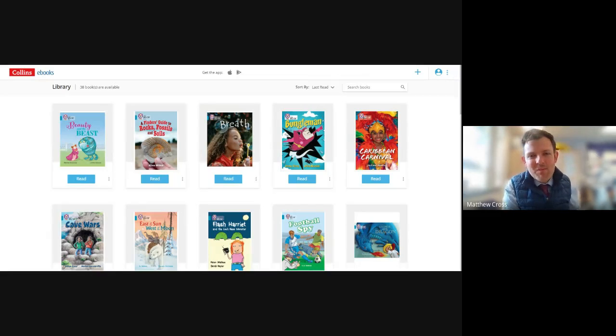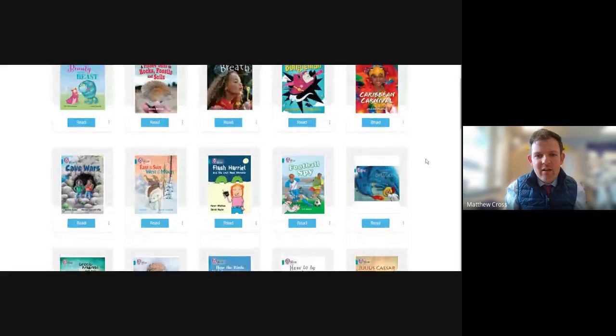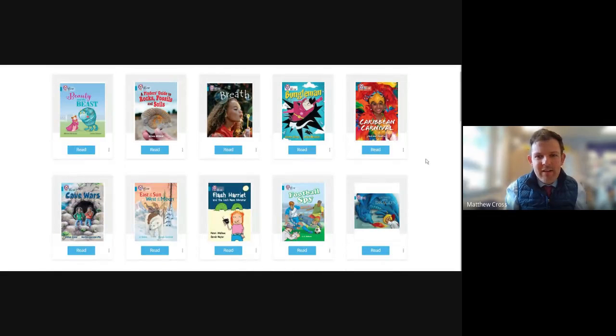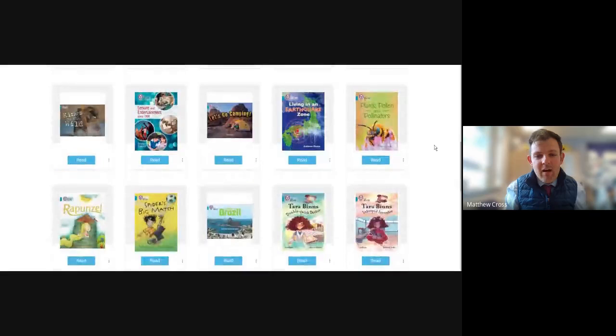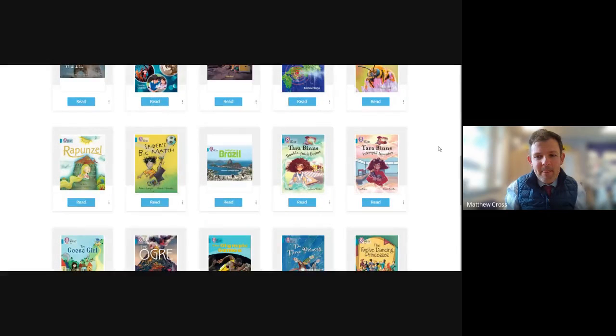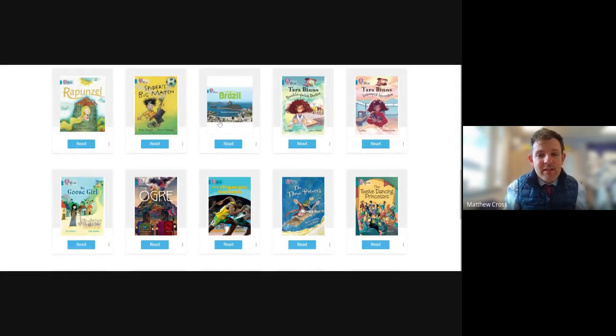And this might be because we want to give you a challenge in your reading, or we also want to give you access to books which we know that you'll be able to read easily. At the moment, in this case, we've got 38 books available, and you can see there's a selection from the Big Cat Collins selection in the library. You've got non-fiction, fiction as well, and there are some scripts as well in here. All you need to do is click on a book to choose which one you want to read.